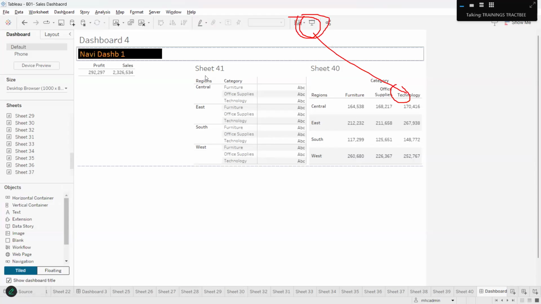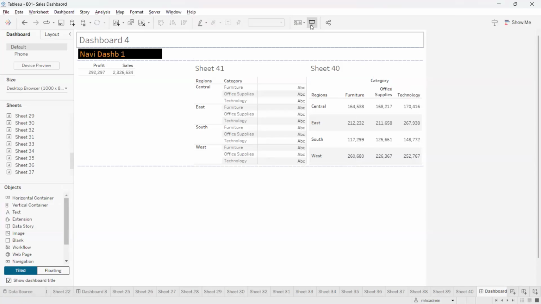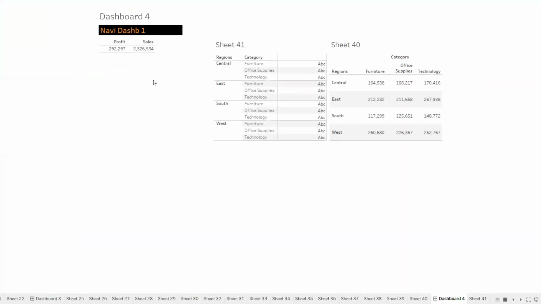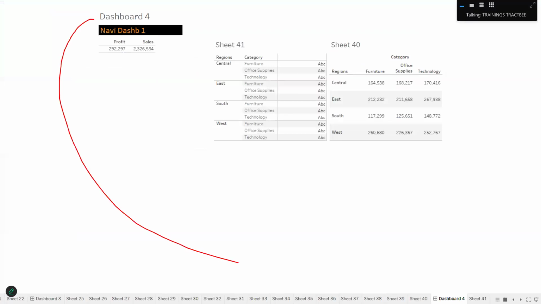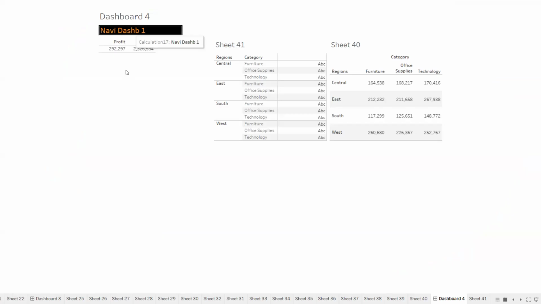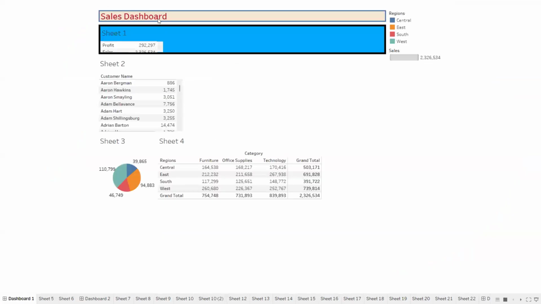So in the presentation mode, this dashboard will work similar to how it works in the Tableau server. Now when you click on this button, you will be navigating to dashboard 1 here. In dashboard 1 also, if you want to navigate from here back to dashboard 4, you can use the same button in dashboard 1 also.